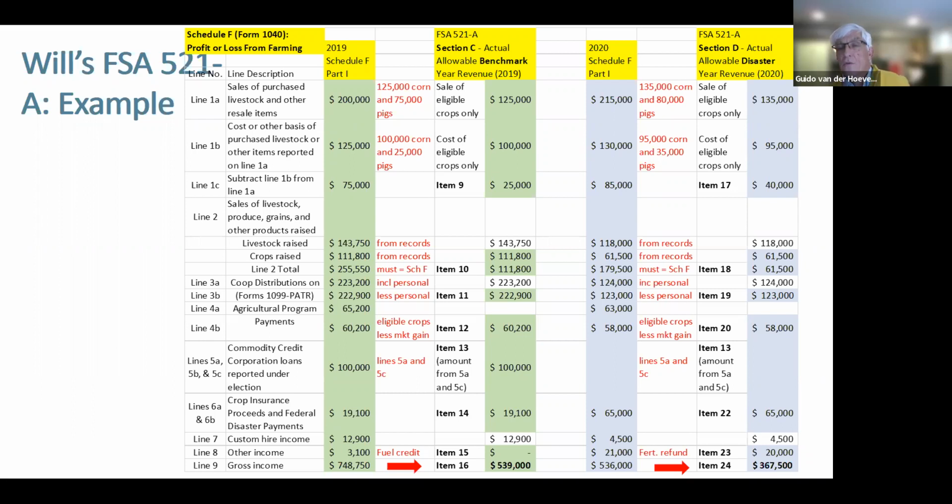There's a question there about Northwest Farm Credit patronage dividends, which are a return on interest paid. Are they allowable revenue? No, I think that's a return on interest.